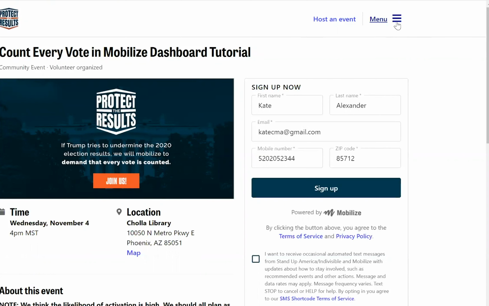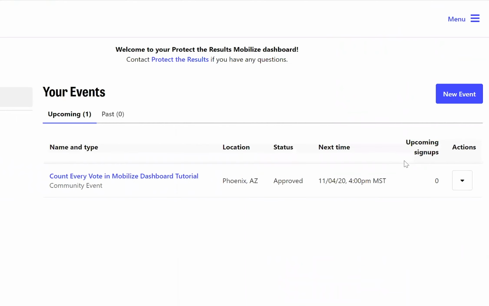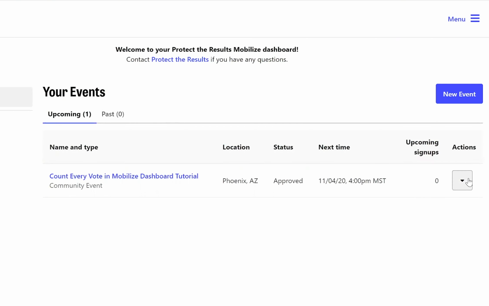Here, you'll click on Menu, and then choose Organize for Protect the Results. That's the name of our event campaign, so that's where we gotta go. And now when I'm at this dashboard, you will see that my event is right here. And now the way to edit this event for the next steps is to click on this drop-down arrow under Actions. And you're gonna go to Edit Event here.